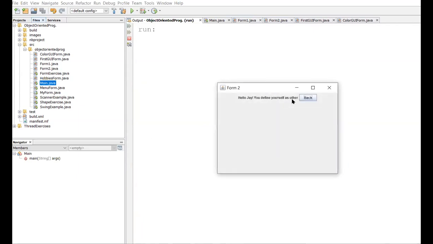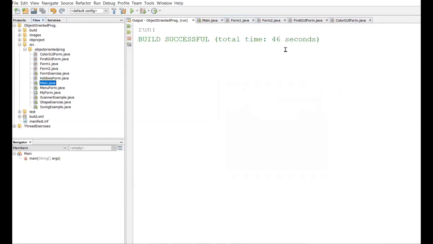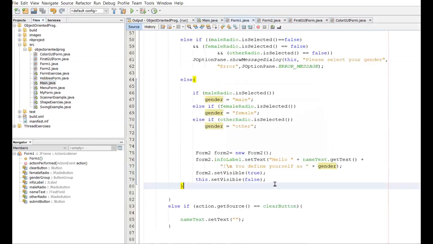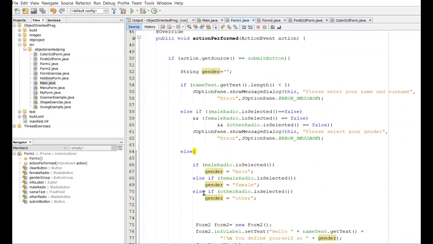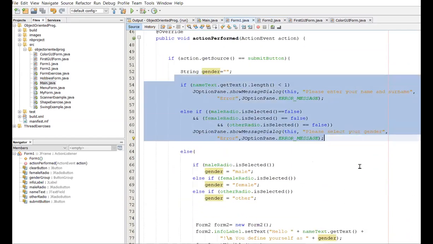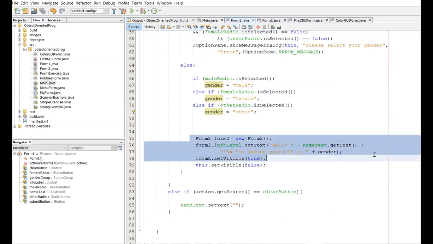Submit. Hello, J, you define yourself as other. So it works. As you can see, it doesn't need to be name tags; any form component can be transferred. The underlying logic is that once you define the properties, you add the form component here, make sure that it is validated, and once it's validated, you can define the value and pass that value inside the new form component. So it takes a while the first time you do this, but then it's very straightforward.